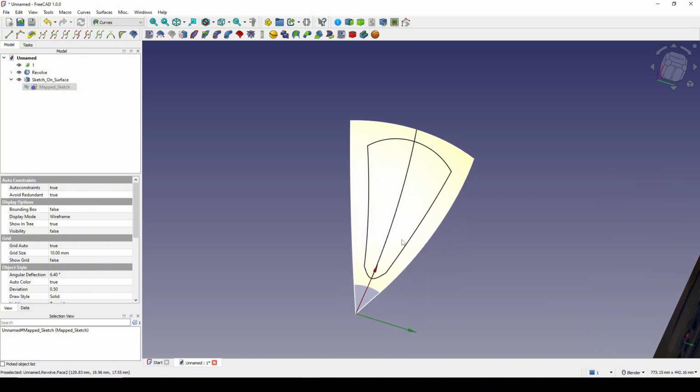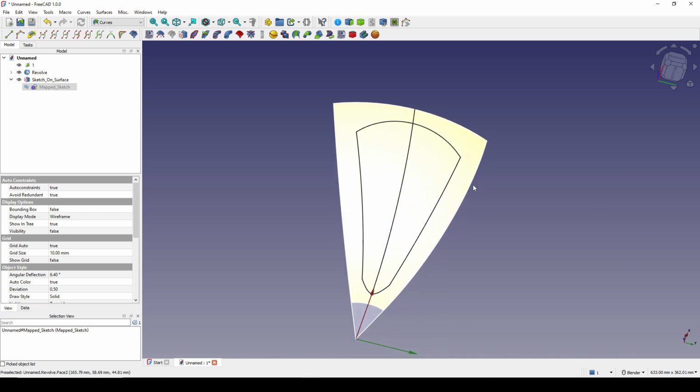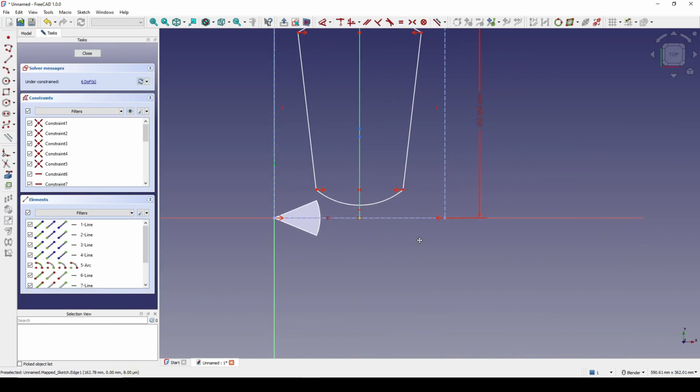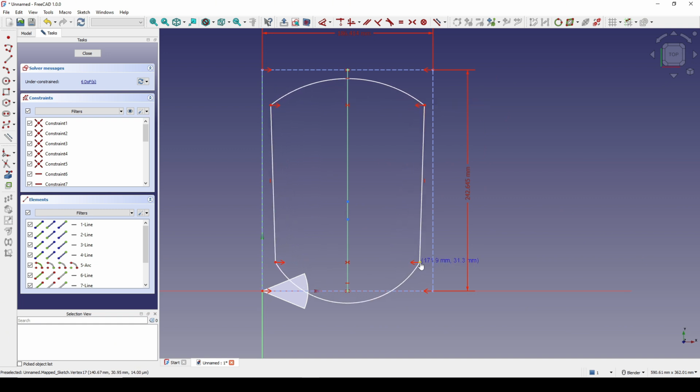This is what I have. So this is the shape. After you map it, you can go back and change the shape to what you like. Maybe I should bring this one out a little bit and bring this center point up.